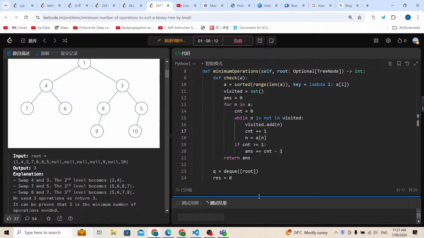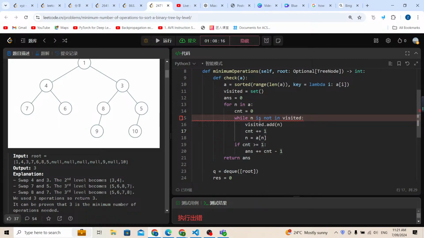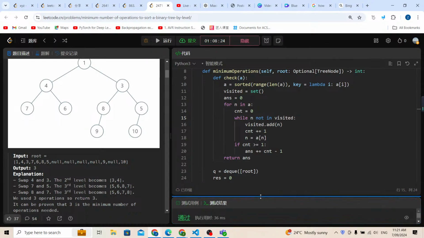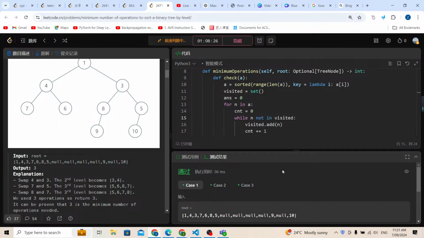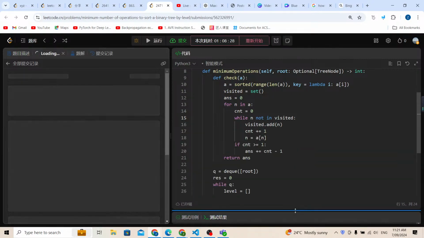Let me just run it to check. Yeah, I did something wrong. I don't need to use while n not in visited set, because it is just for checking. And now, as you can see, it works. Now let me just submit it to check.